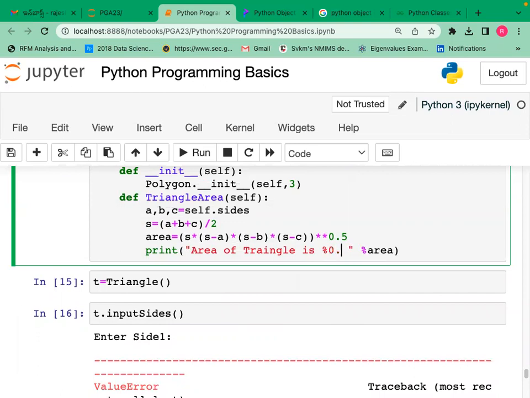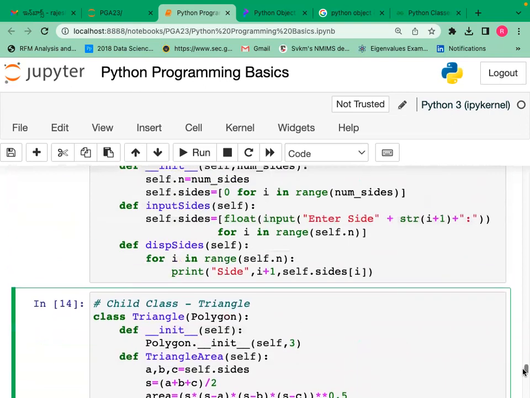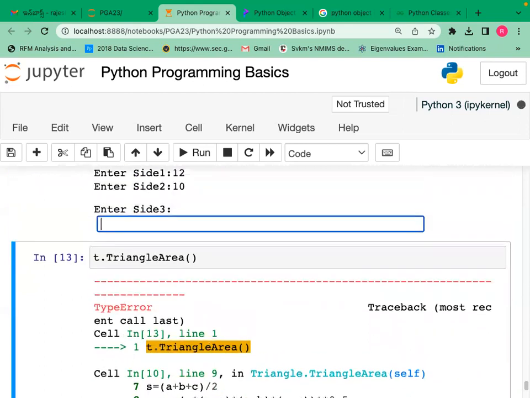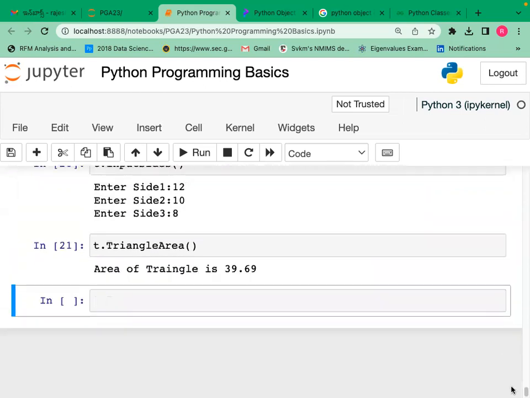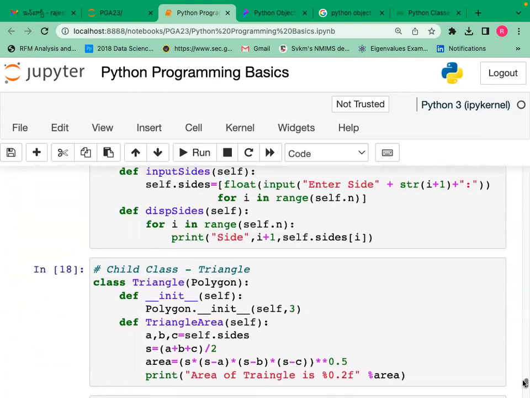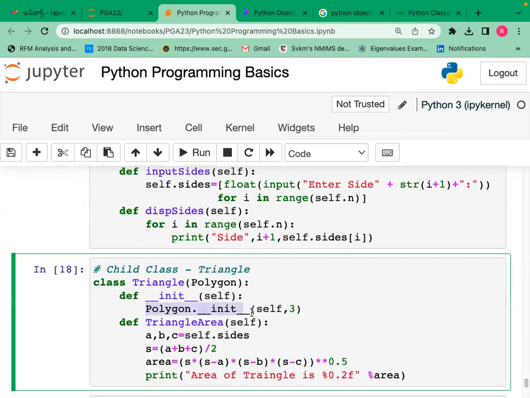Percent 0.2f. Okay. The formatting change also has to be added: percent point two f percent area. Here we are calling it here.